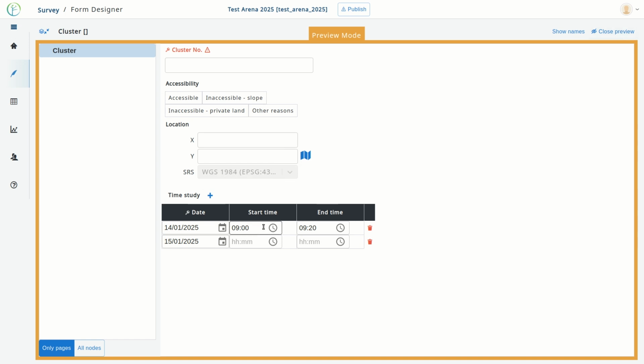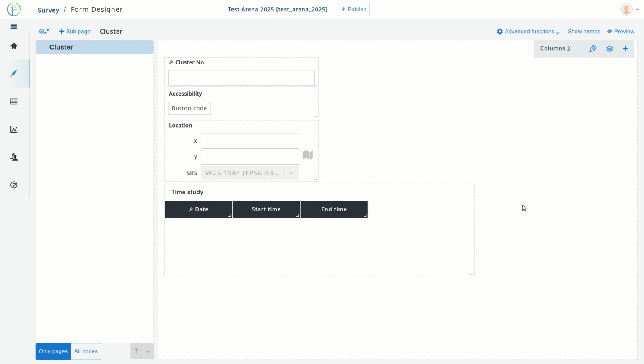Later on we will see how to add some validation rule that prevents, for example, the user from inserting an end time that is lower than the start time. But now let's close this preview. Let's add the last attribute in this cluster form. That will be the cluster remarks.